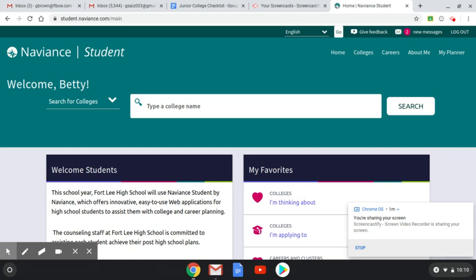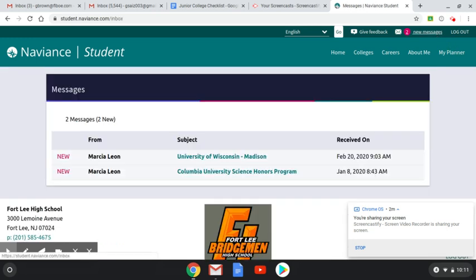typically post any scholarship information, maybe some summer college opportunities for you as juniors, information about colleges that just come up. Like, let's say one college has a particular scholarship that they want to mention. So in this case, Betty Bridgman has two new messages. Something that for the most part you'll see comes from Miss Leon. And you always want to make sure to go through those and check them because they are important. We wouldn't waste the time in putting them in your messages if they were not.